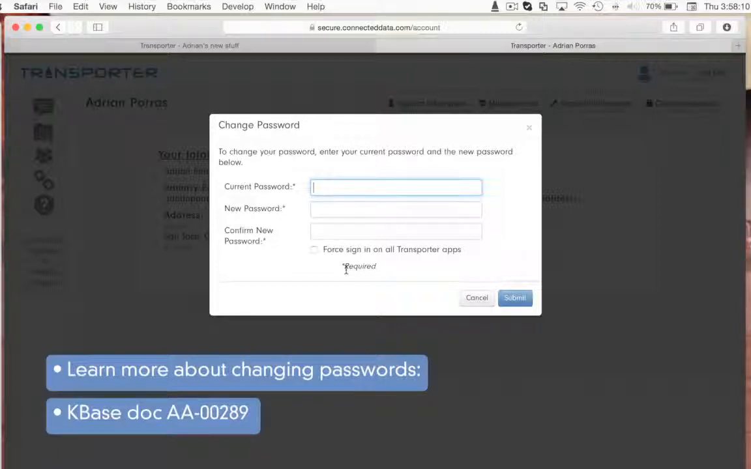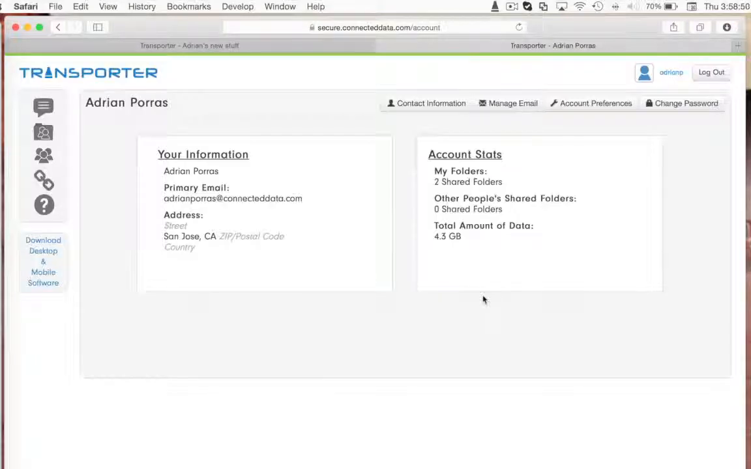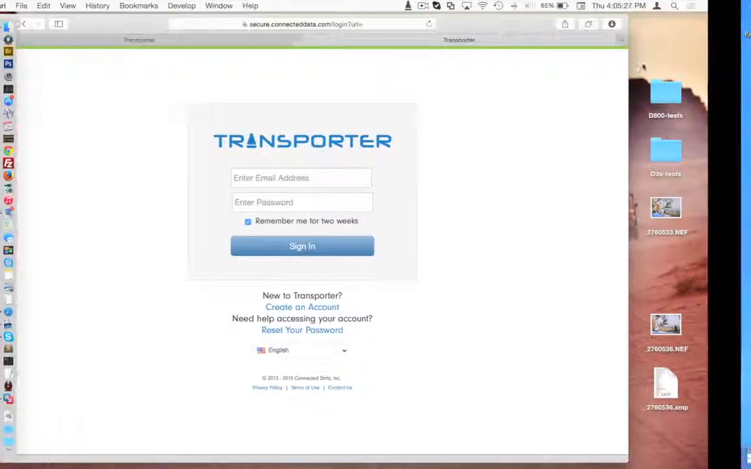You would check that, for instance, if you had lost possession of a phone or laptop and you wanted to force the app to log out as quickly as possible. For now, we'll hit cancel. And with that, we've looked at all the major features of the Transporter Management website. So let's log out and go to our Windows computer.